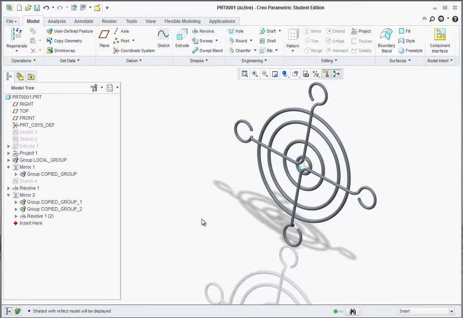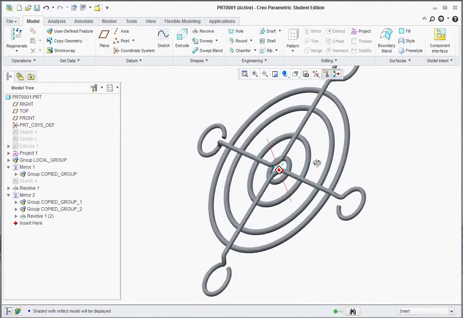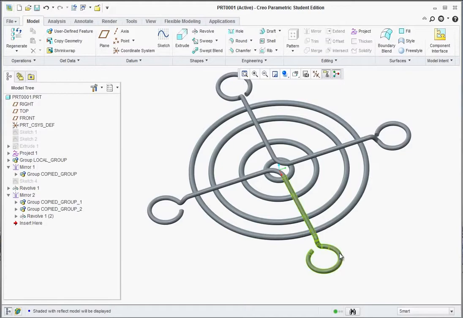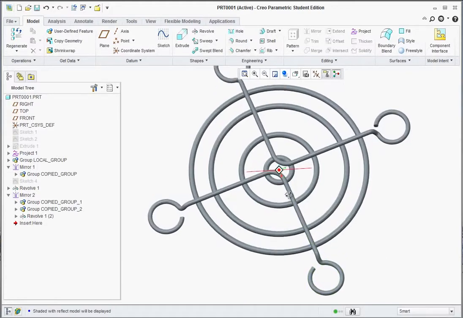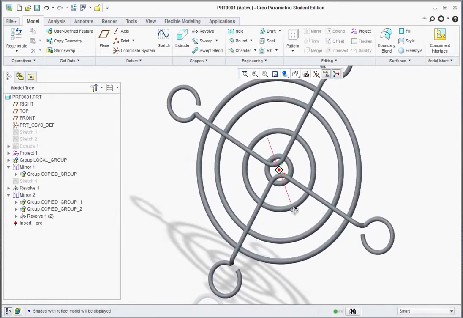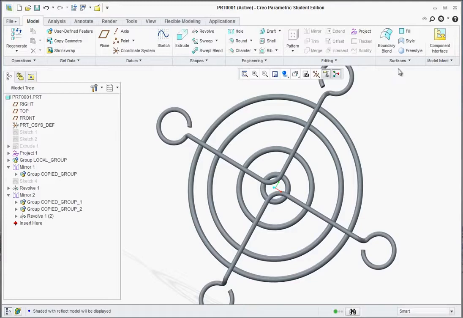Exercise 7. In this exercise, we're going to take a look at the functionality in CREO and how we could generate something like this. This is like a grill that you would see over a fan that would go on the back of a computer. And so we'll see how the freeform tools allow us to create something like this, and then some additional tricks on the way too. So let's begin.